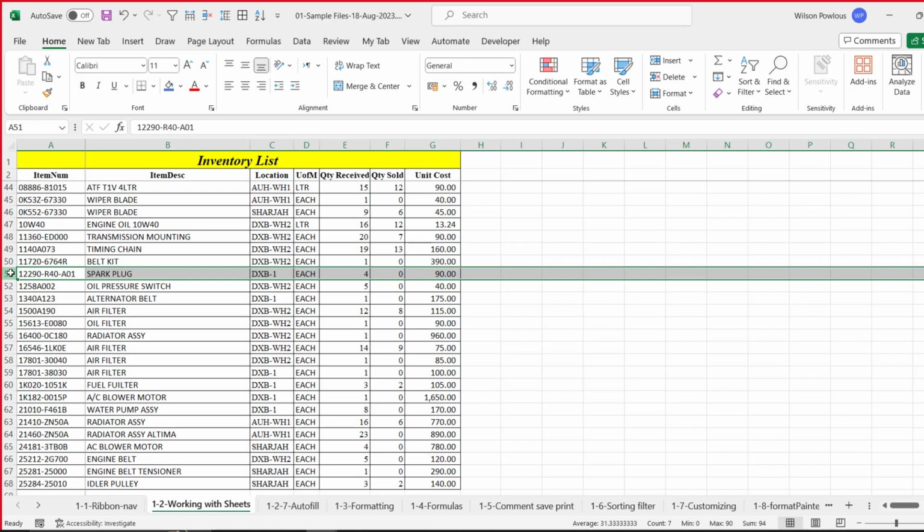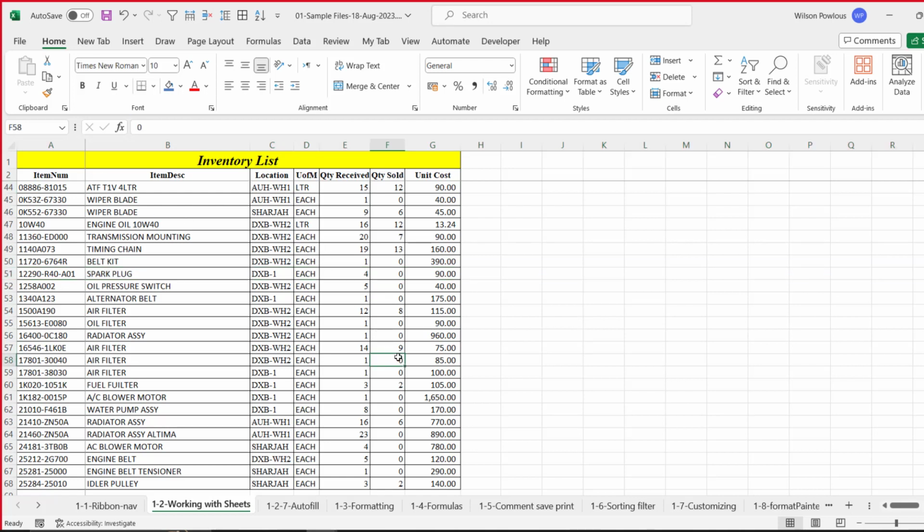Insert and delete. To remove it, no need of Shift. Just press Control and minus. Or undo. If anything is not working, go to undo. Control Z.